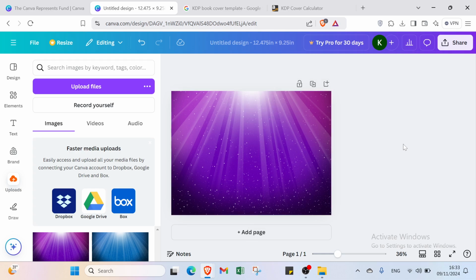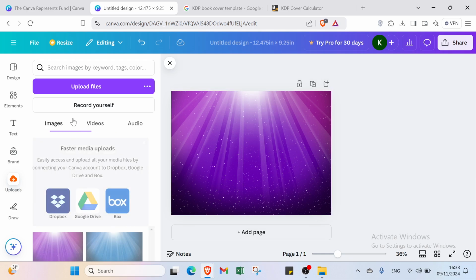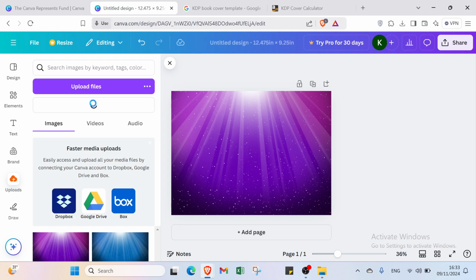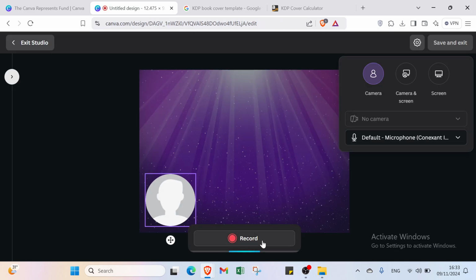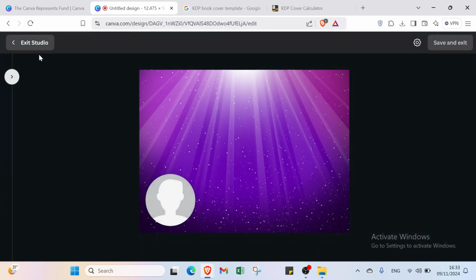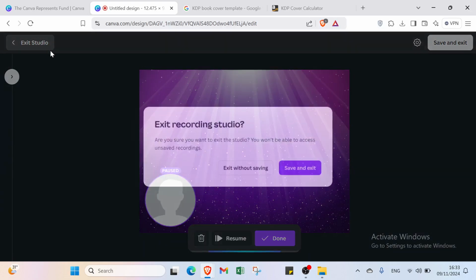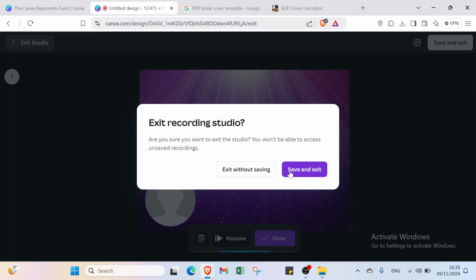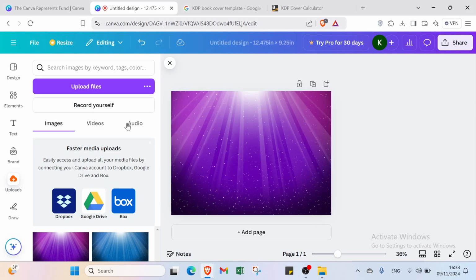Then here we have about the backgrounds. You can add other backgrounds by uploading them. Then also if you want to add other things, if you want to also record yourself, you click over here and click over allow, and you get started recording yourself, as you can see. And here we have it ready, and you get started recording. And then you have just to click over exit studio. If you want to save, you click over save and exit. If you don't want to, click over exit without saving.